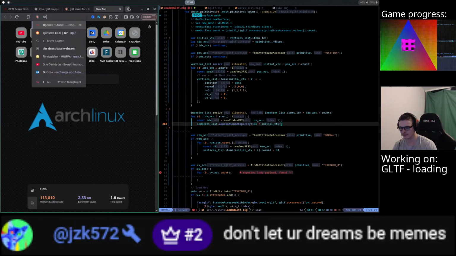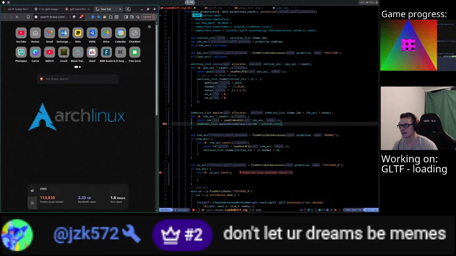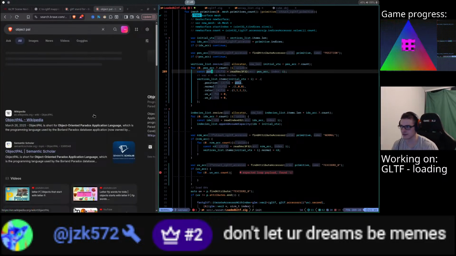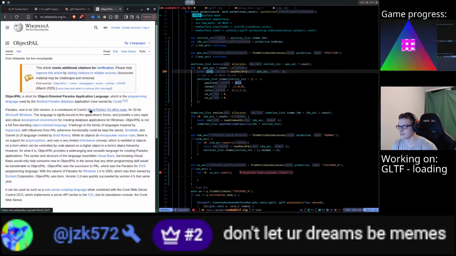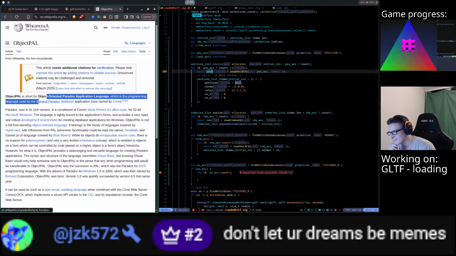Yeah, and then Zig is also very heavily data oriented. So that's another reason why I love Zig, because it's data oriented and not object oriented. It's so much clearer.